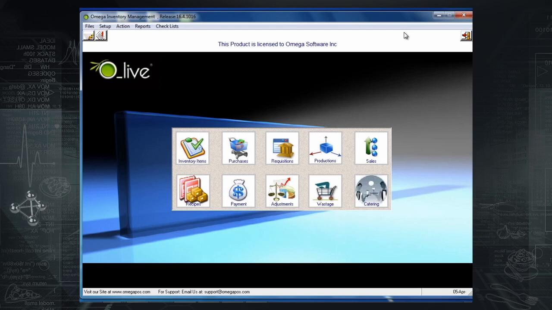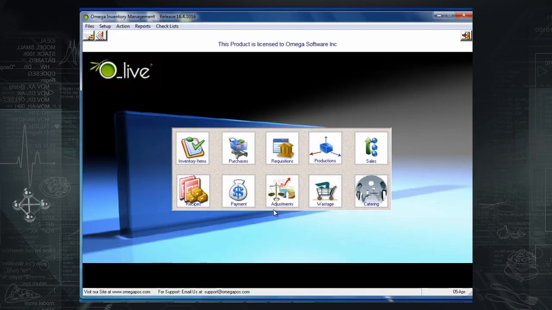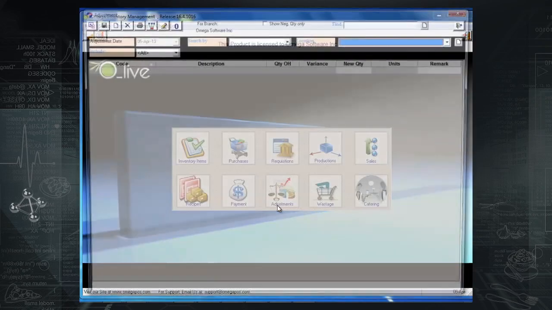Transactions will be tackled in this section according to the inventory cycle. In the inventory cycle, we started with the adjustment to insert beginning stock, and then moved to purchase, wastage, production, and requisition, to go back to adjustment again at the end of the cycle to know the variance and consumption during this cycle. Inside the inventory, go to Adjustments.